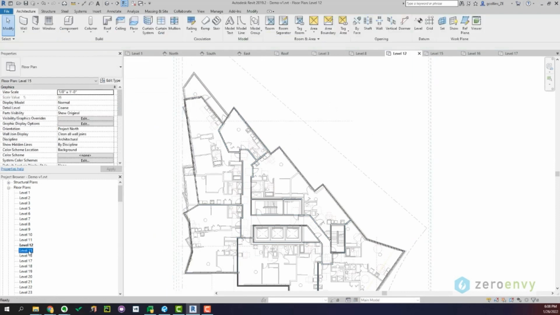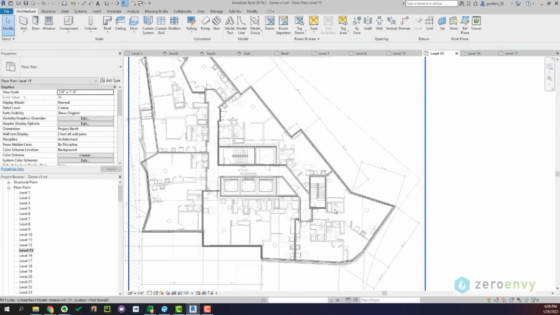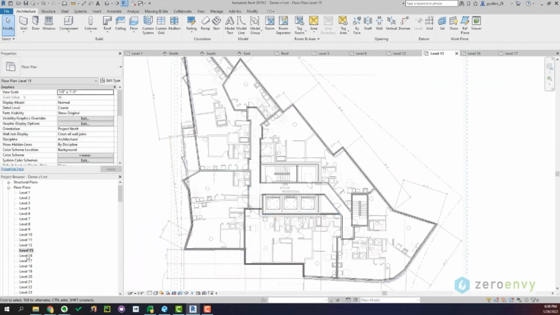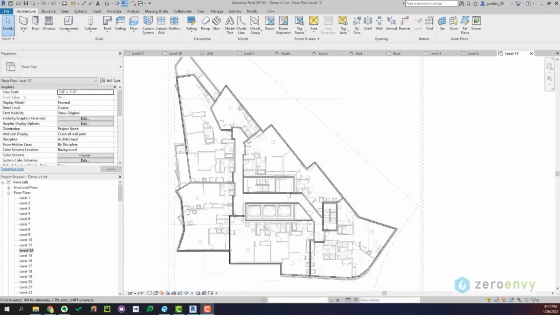So I'll pick 15, 16, and 17. And it's done. And if you go to level 15, you can see how these walls are created, and it's exactly where they need to be. Same thing on level 16 and 17. Okay, so I'm not going to finish all the interior partitions on every level because that's going to take a long time. I'm just going to directly go to the next step, which is to create floors and roofs.